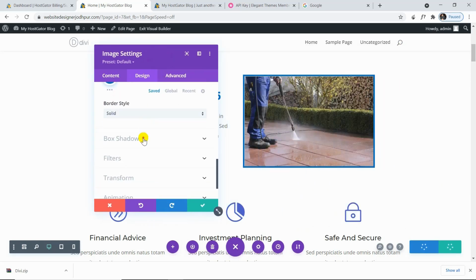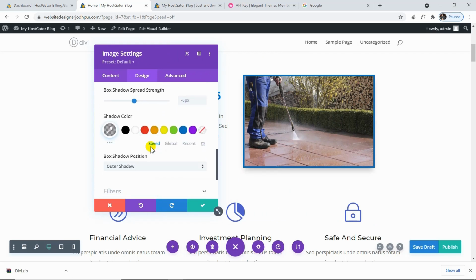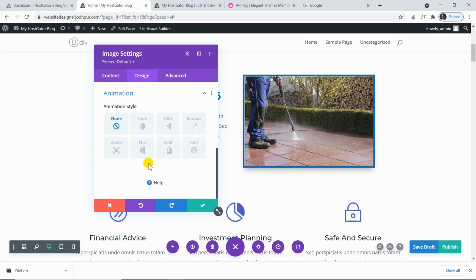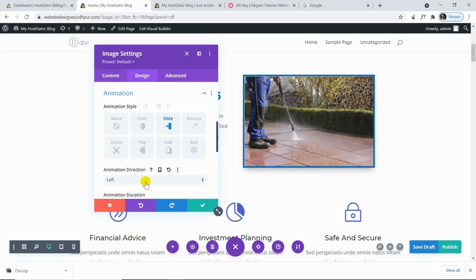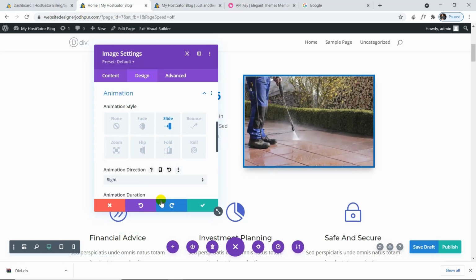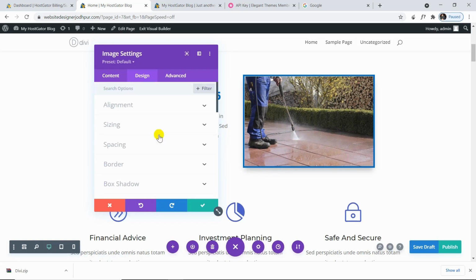Scrolling down to box shadows, you can add a shadow to your image as well. You can add filters to your image too. You can even add animations to your image from here. Like I want to use slide, and from the left side. You can see the changes applied to the image. You can slide it from the right as well, like this. You have other animation-related settings as well. Everything is self-explanatory here, so from various options you can select any of them as per your own requirement.